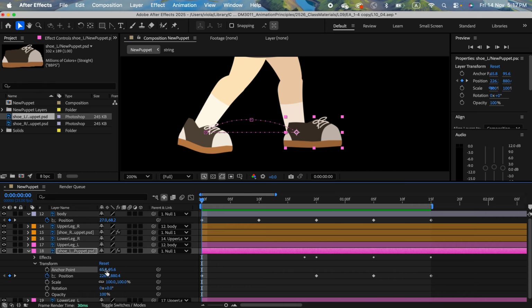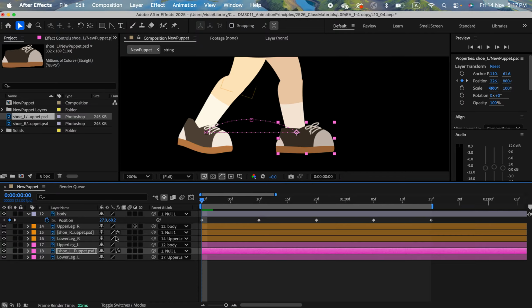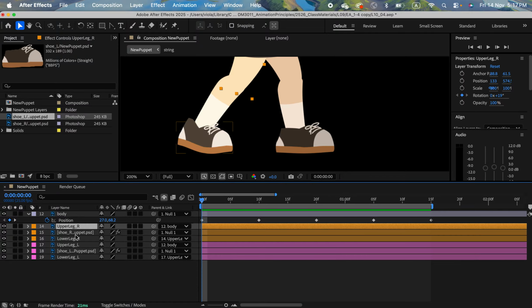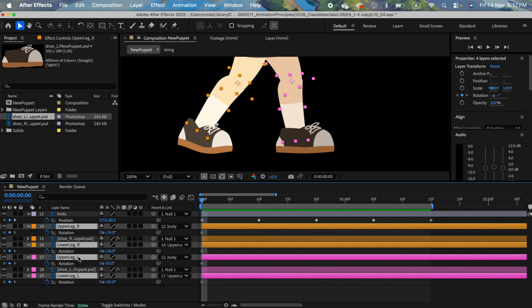Remember the anchor point, because I think it's a little bit too high. Maybe I didn't check very well before. So I think this time is much better, right? So I can use the anchor point to change it. Okay, so we show all the legs here and press R, the rotation. Because for the legs, the upper leg and the lower leg, I'm going to animate the rotation.